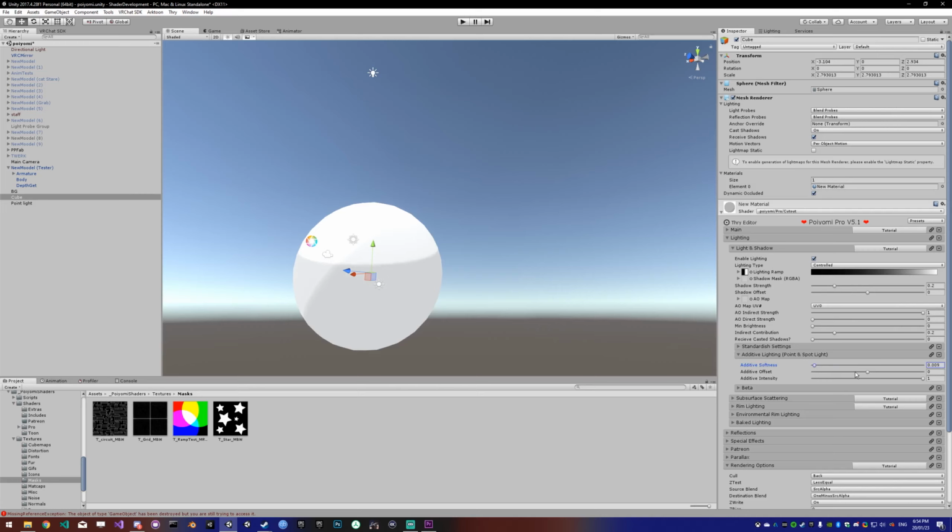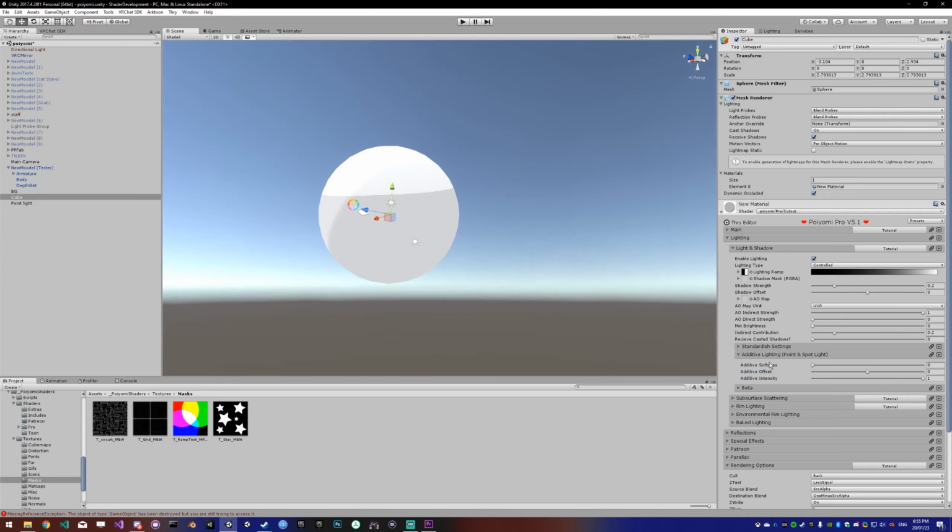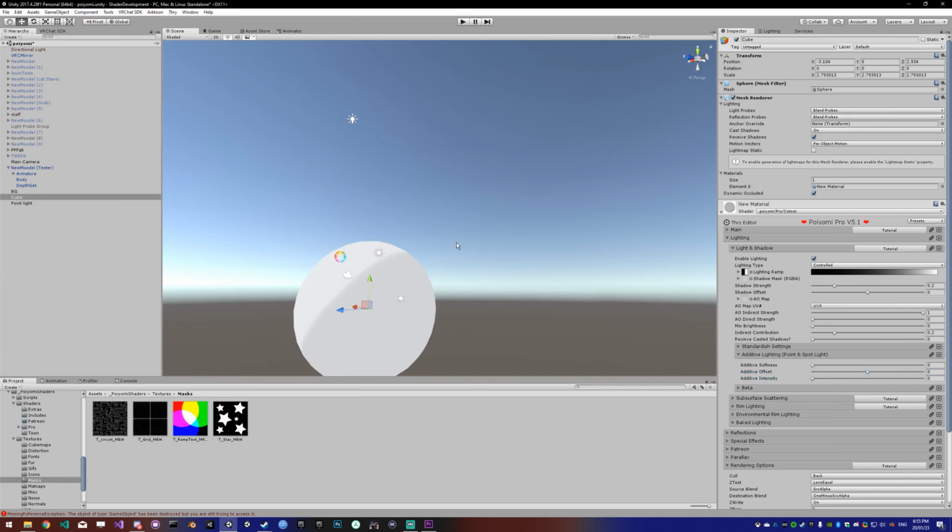So another thing you can do is go to your additive offset and adjust the offset of where that light would go. So if you don't want lighting, you can set the additive offset to 0.5. If you want full lighting, you can set it to negative 0.5. Set that to 0. And if you just don't want to be affected at all, you can go to additive intensity and just set that to 0. And now no point lights will affect you.